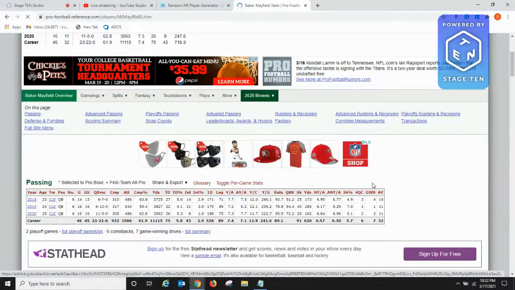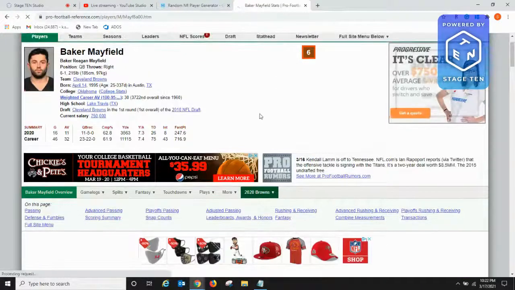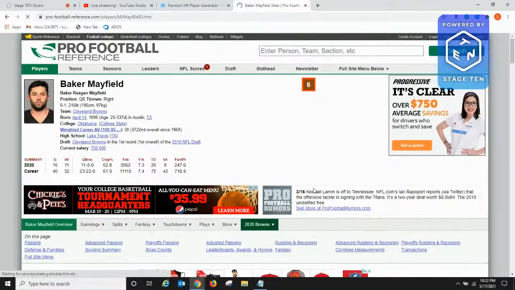So anyway, they lost an offensive lineman. Looks like they signed with the Tennessee Titans. My Eagles haven't signed anybody in free agency, and that's gonna make me so mad.